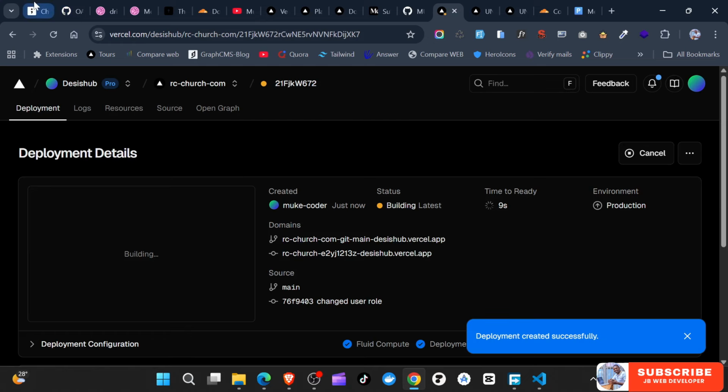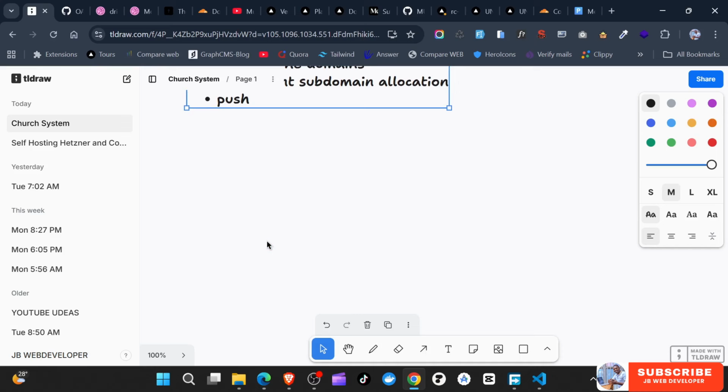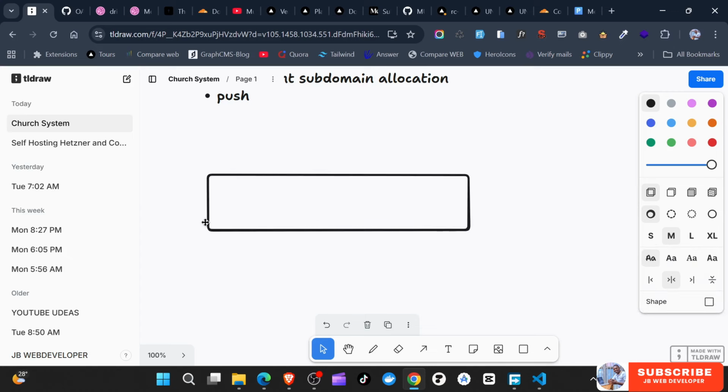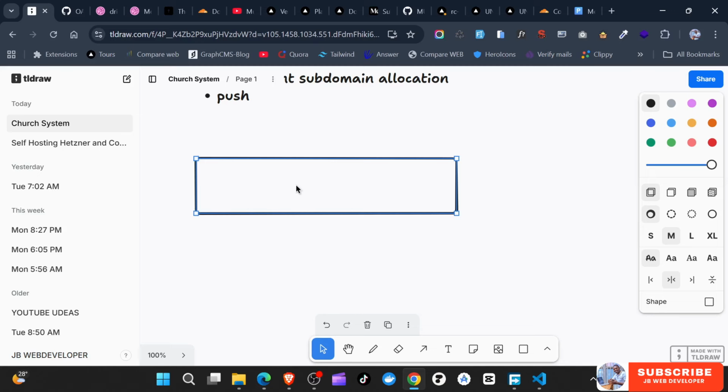Okay, so now as it is redeploying, let's talk about actually what's going to happen right now, or the architecture. So basically what that means is that now we have two types of users. Okay, so we have the super admin. So we have the super admin, and we have also, so we have, this is the main site.